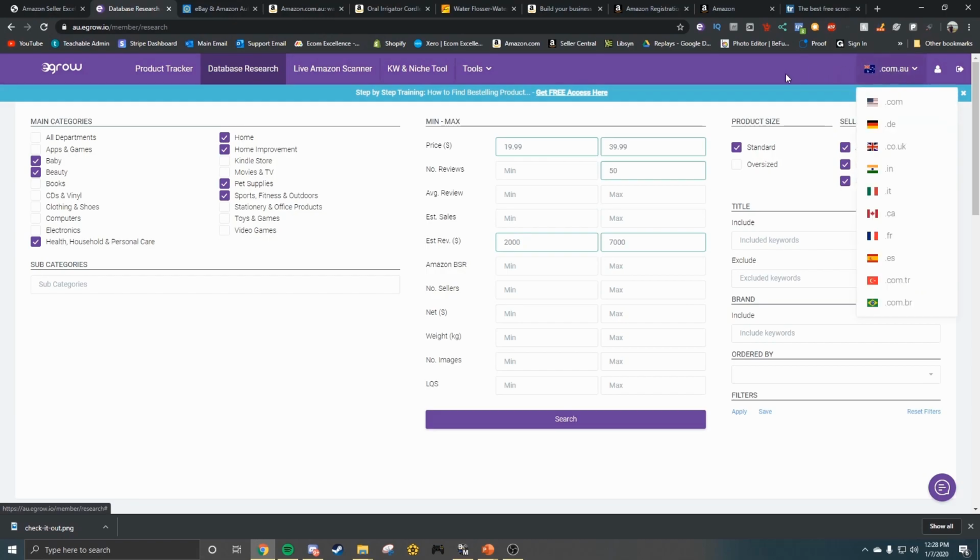But make sure you're on Amazon Australia, and you come to the database research, where you can filter through and it helps you find products. What I mean by database research is that it's going to search for products on the Amazon Australia website, using the filters that you put in. I'm going to change the parameters I put in here. Let's change that to 4,000 to 8,000. There we go.